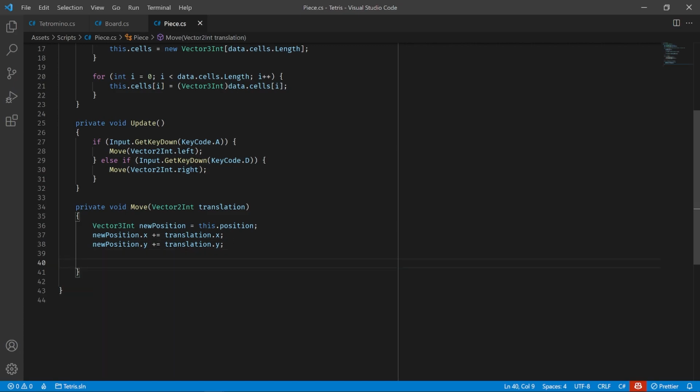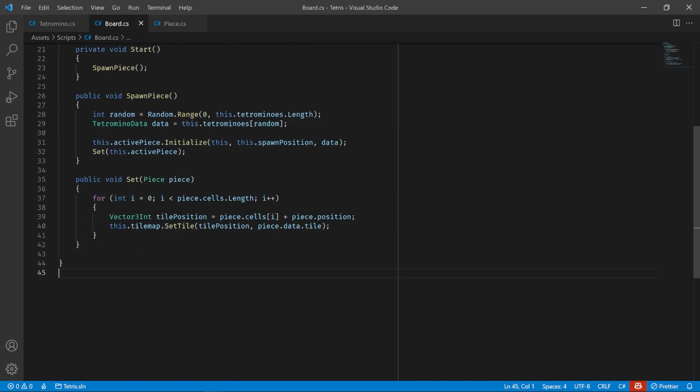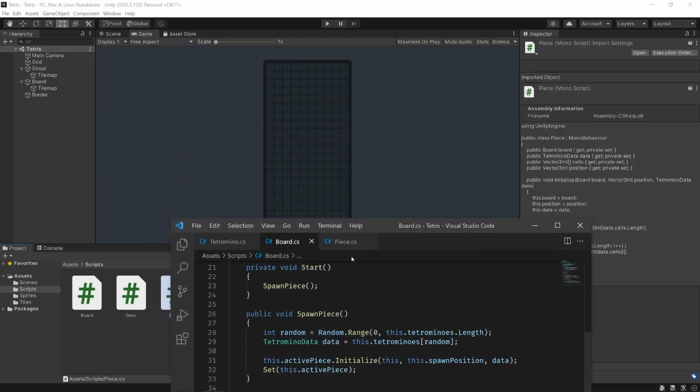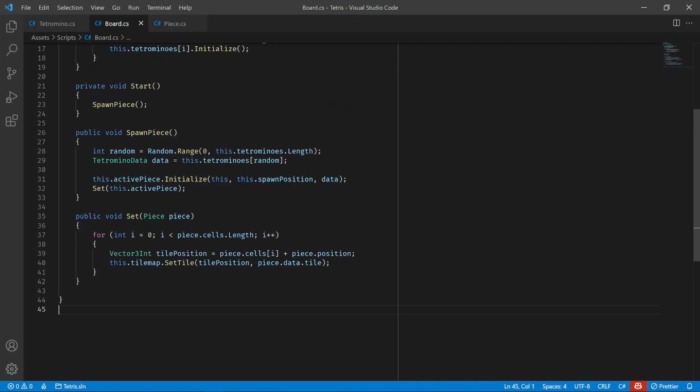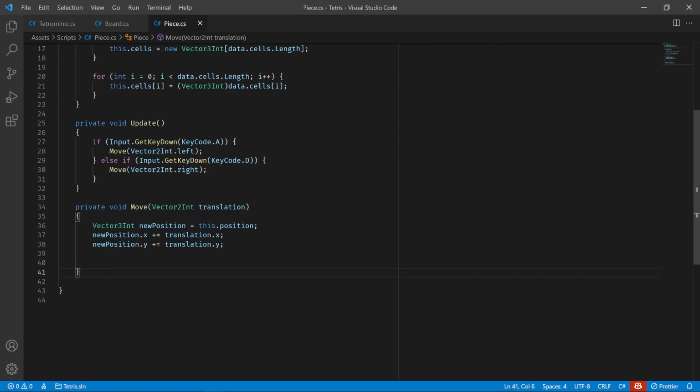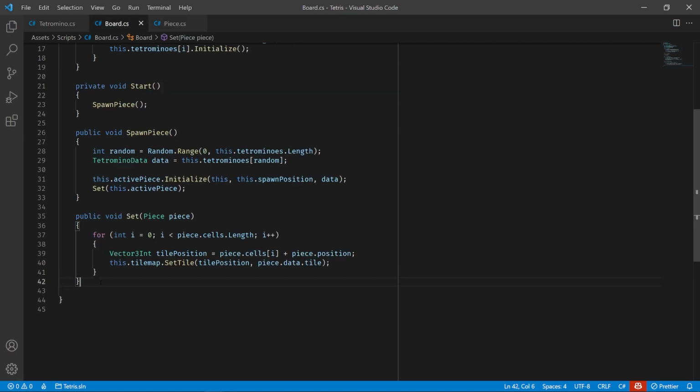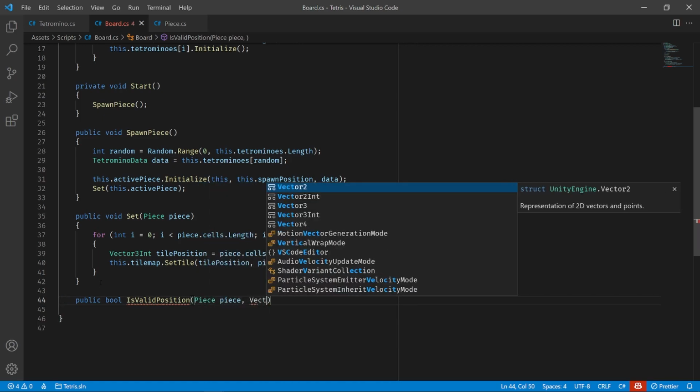We need to test this to make sure it's valid. So we need to communicate back to the game board, because the game board can see the overall picture of everything. So only the game board can really tell us if this is a valid position. So we need to add a function to our game board here, and it's going to return a Boolean, which will be a true or false value. So this will say IsValidPosition, right? And we're going to pass in the game piece we want to test, and then that position we want to test.